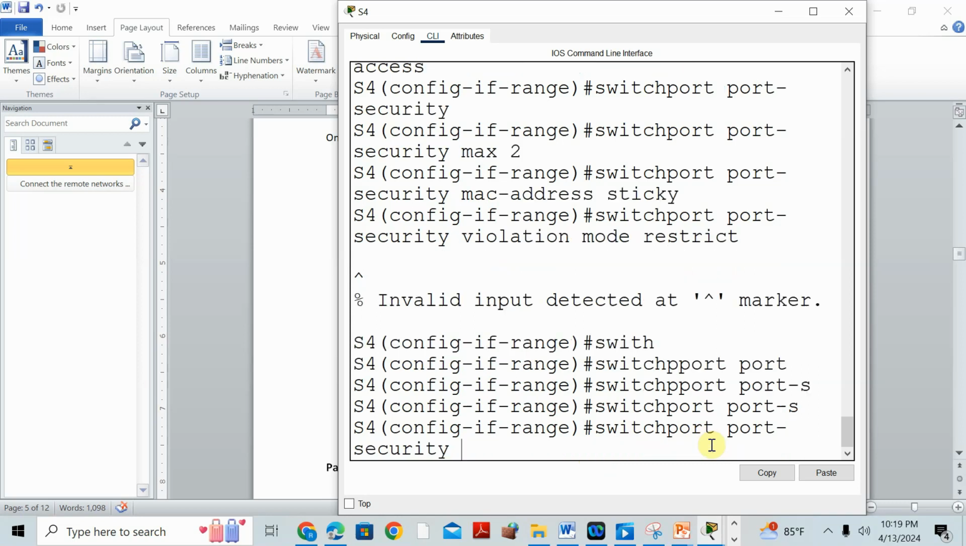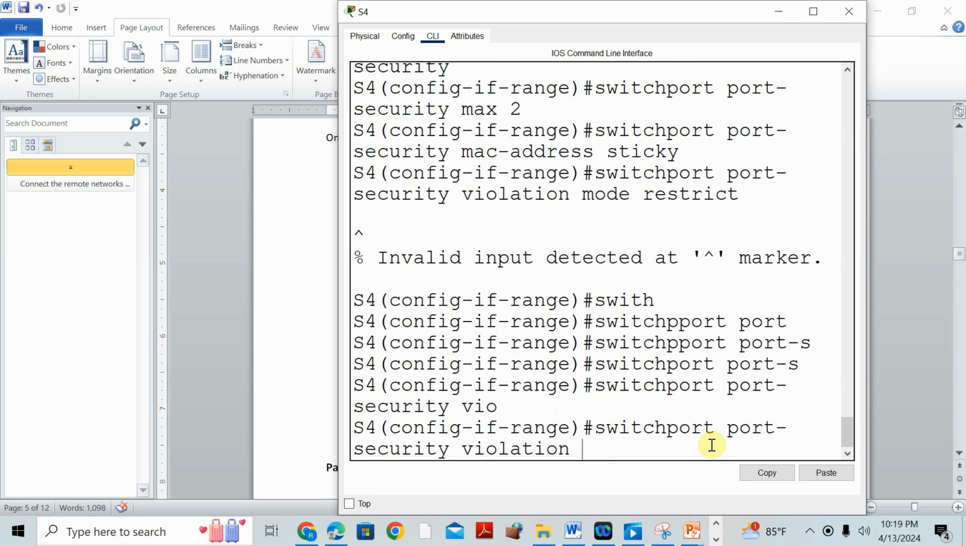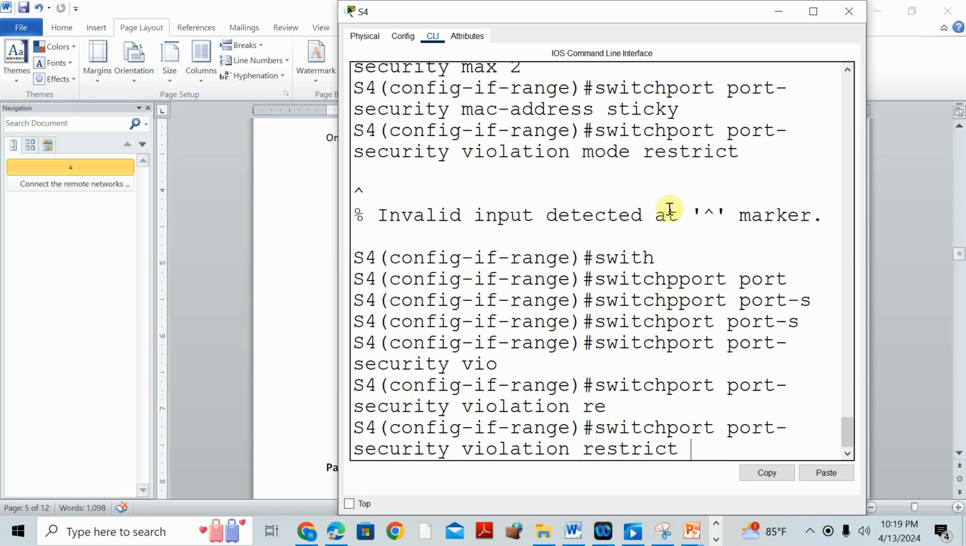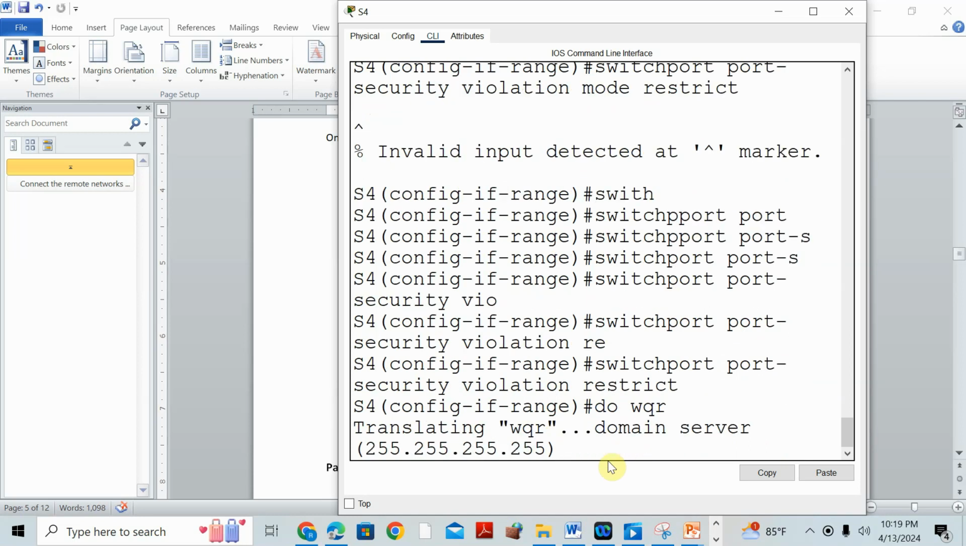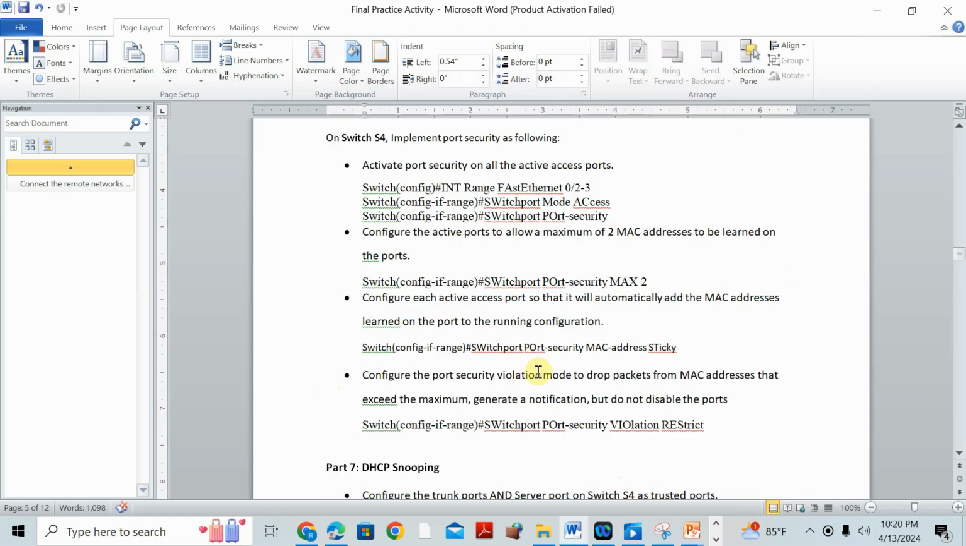Okay, switch port security violation. Now restrict. No need of mode. Okay, just put restrict. Okay, do WR. Do WR. Oh, that's a little bit faster. Okay, so that will be done.